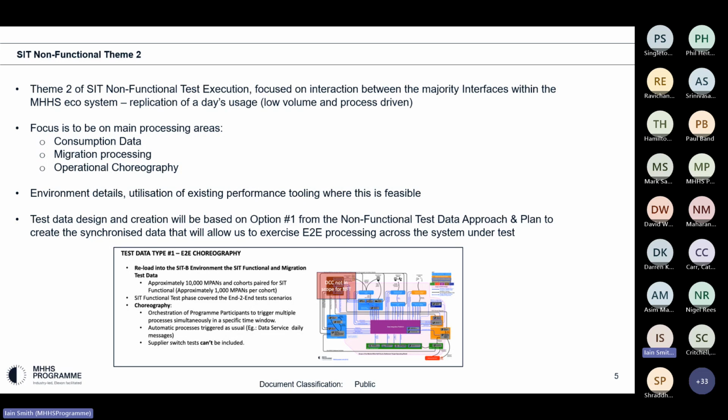So test data, we are opting for the choreography option that has been provided by the data team. While this puts an enormous limitation on the amount of data we have, roughly 10,000 MPANs across all cohorts, it does enable us to actually test operational choreography processing. So where we targeted areas such as change of agent and disconnections, we obviously know they're probably going to be one-off MPANs to use.